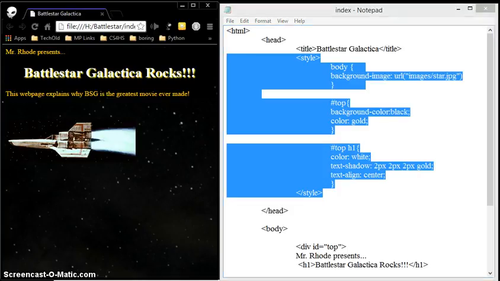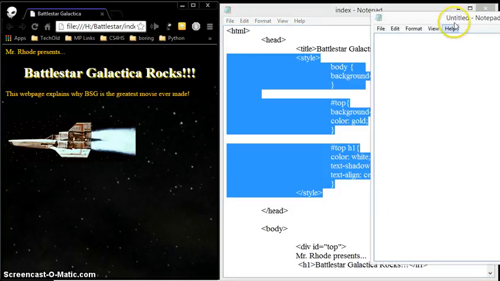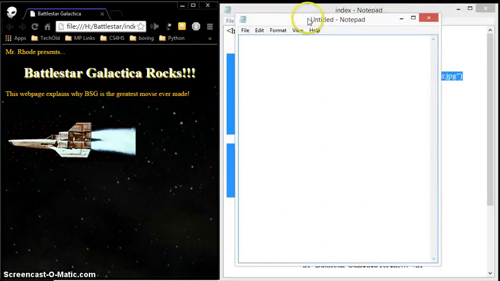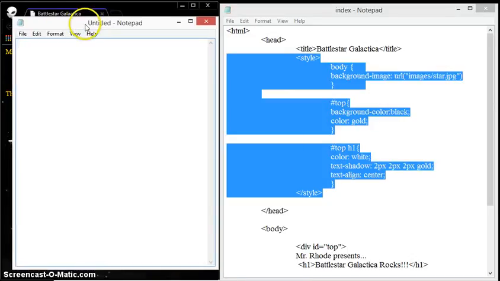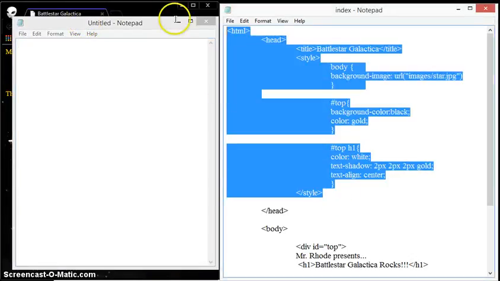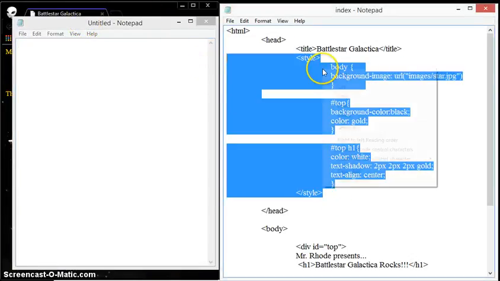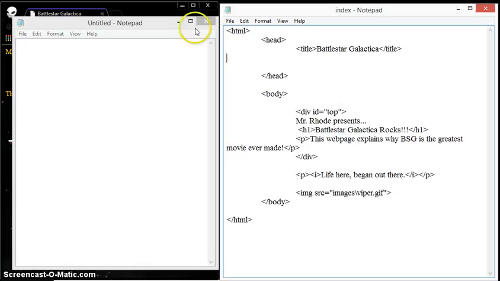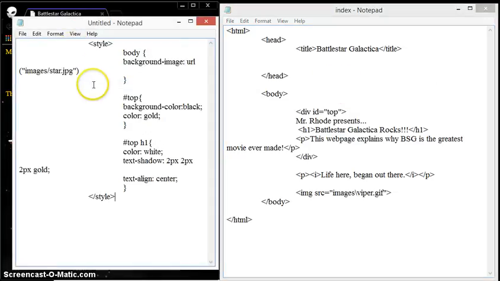First thing you're going to have to do is open a new notepad, and you're going to have to take your CSS code, and we're going to cut and paste it out of this document. We're going to cut it out of here, and we're going to paste it down here. And one of the cool things is we can get rid of the word style.